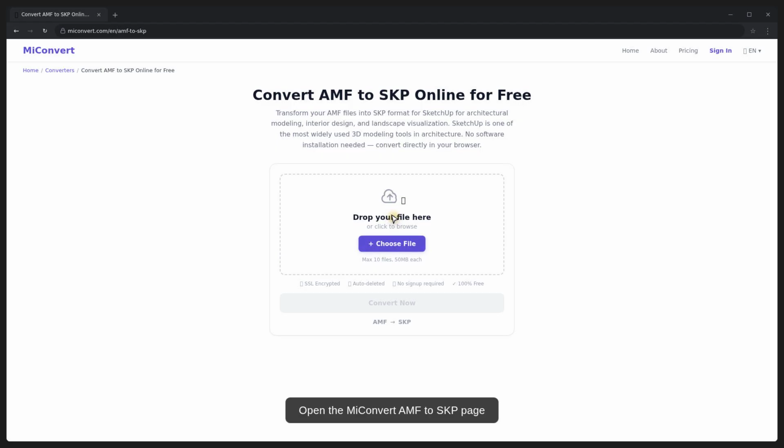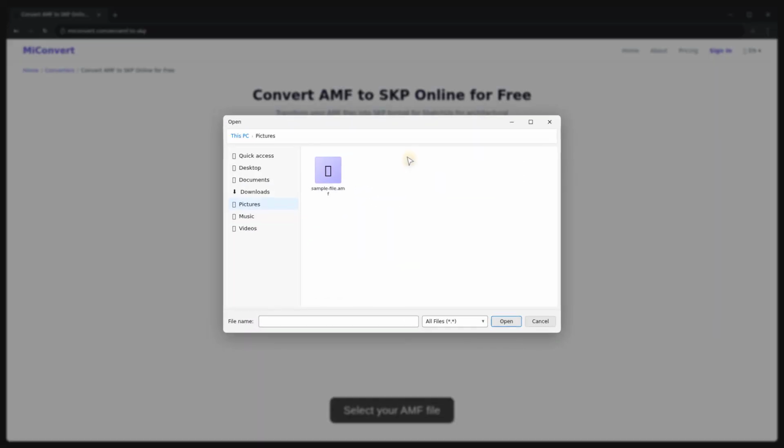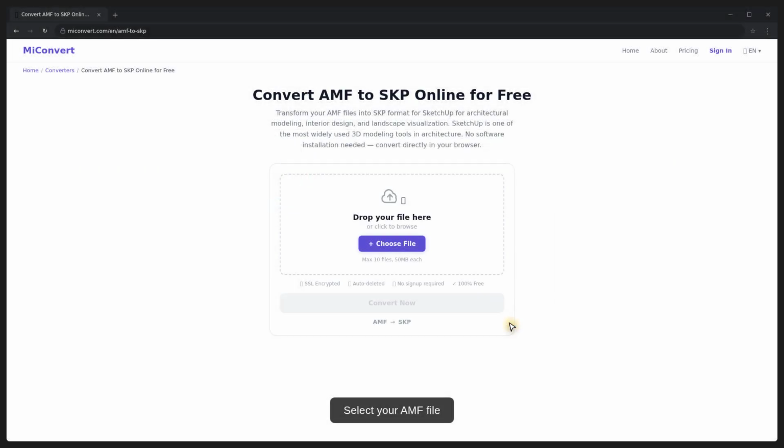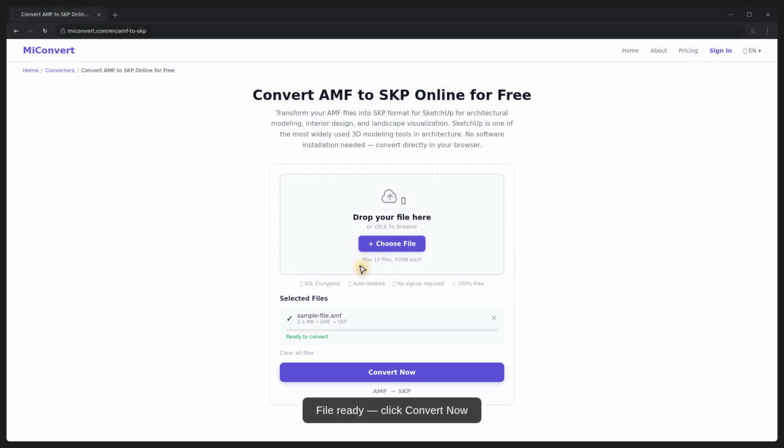Let's upload a file. Click the Choose File button. A file picker will open. Select the AMF file you want to convert, then click Open. Your file is loaded and ready. You can see the file name, size, and destination format. Click Convert now to start the conversion.